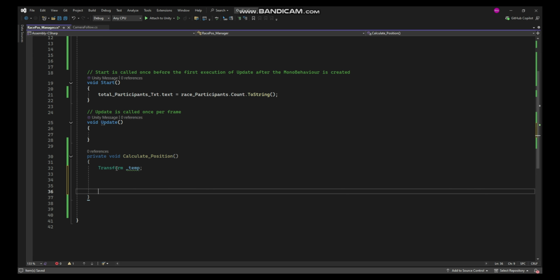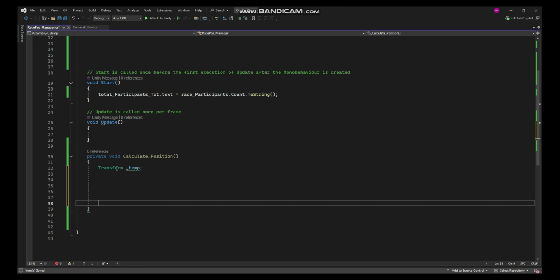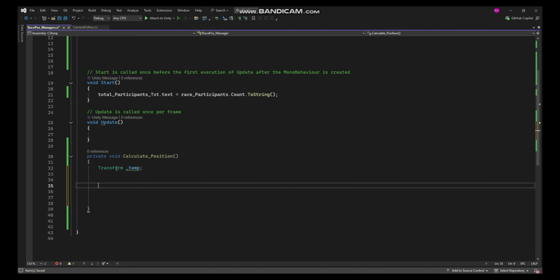Now we have our racers list and finish line reference ready. But right now, Unity does not know which racer is first, second, or third. So we need to build a simple sorting system. The idea is simple. The racer that is closest to the finish line should be first. The racer that is farther should be behind. So now let's add a couple of loops to compare every racer with every other racer.